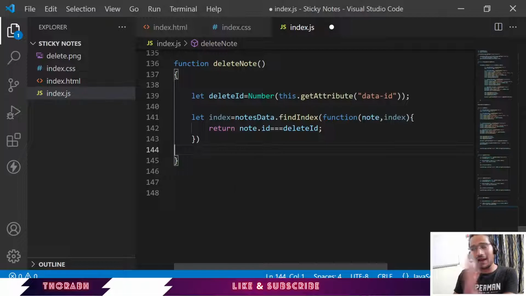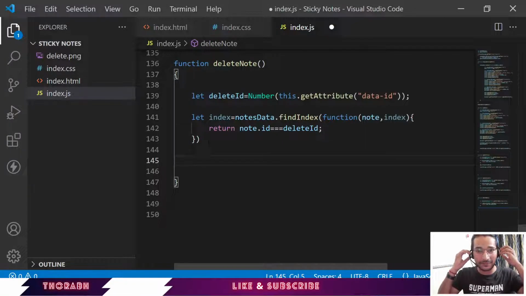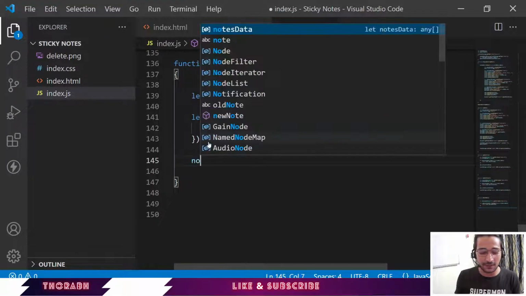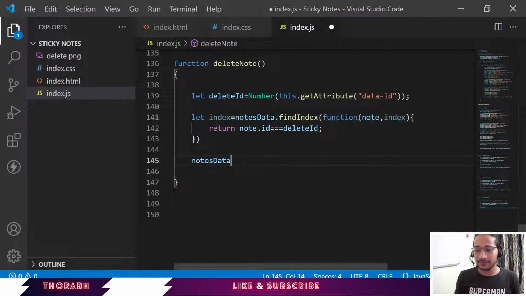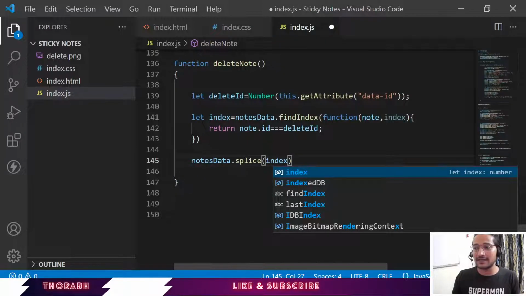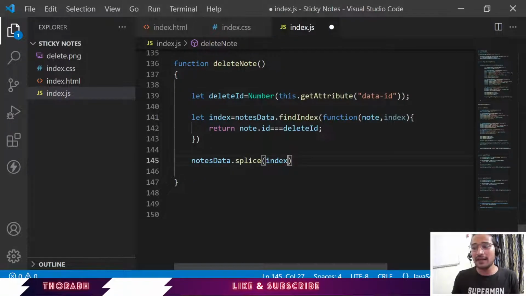So find gives you the element of whatever you're trying to fetch. findIndex gives you the index of that element. Clear, everyone? And now finally, based on this index, we're going to remove that element from the array. So let's see how to do that. It's very simple. nodesData has a function called splice, which helps you remove elements from an array. It has two parameters. From where you want to start removing elements, from which index. I want to start removing from the index that I have. And how many elements you want to remove from there?